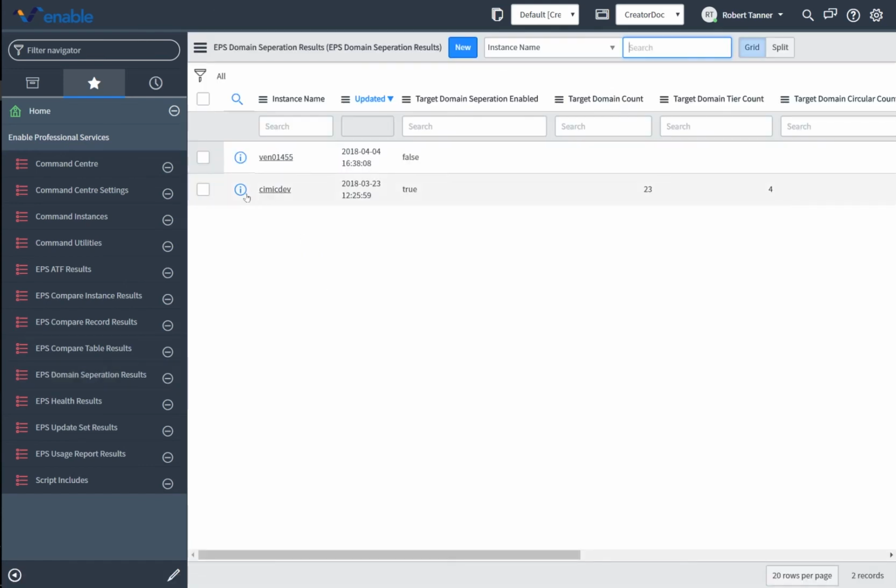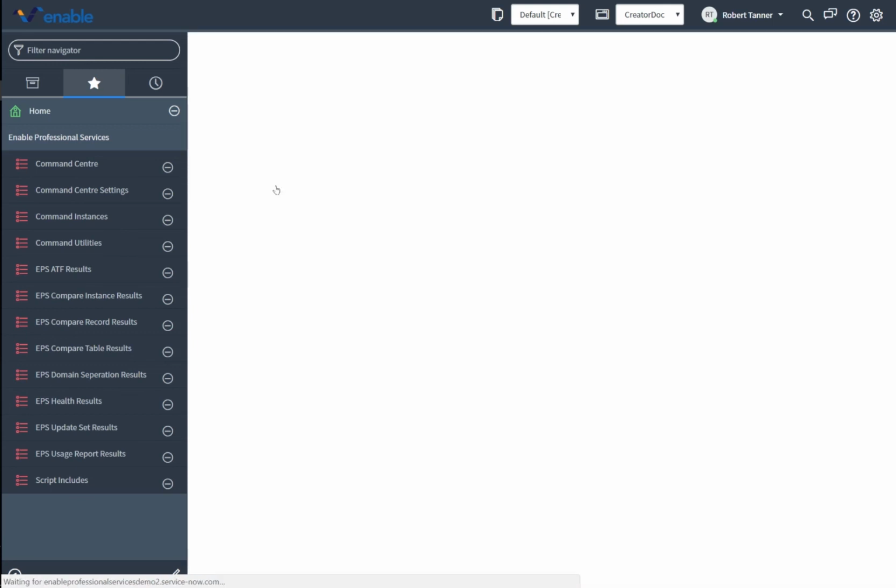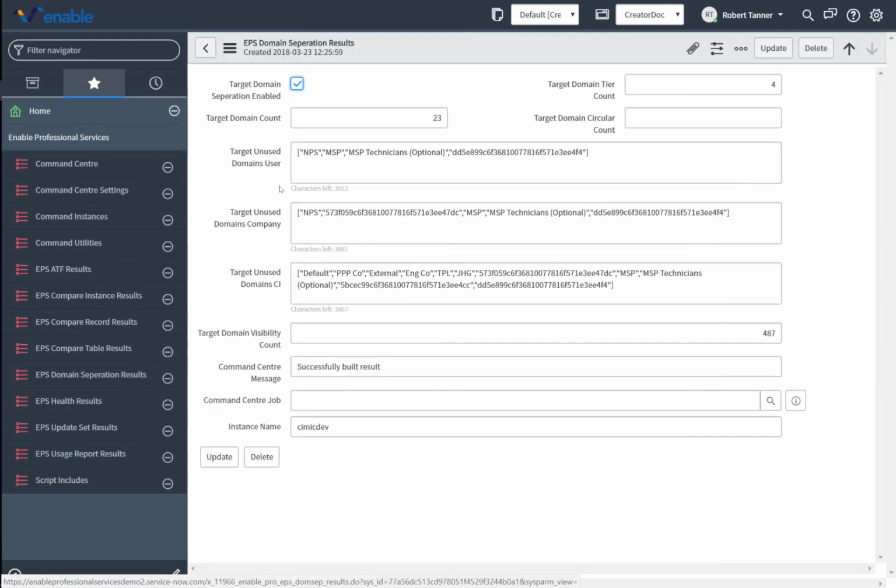Domain separation, whilst very powerful, can become quite unmanageable as domains are set up. This allows us to target the makeup of the domain separation configuration within an instance. We can quickly understand and target areas for improvement based on the results returned. We can understand how many domains are in play, how many tiers, and the complexity. We can recognize circular domains, which have a huge impact on performance.